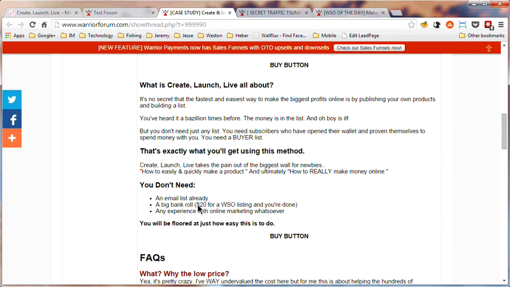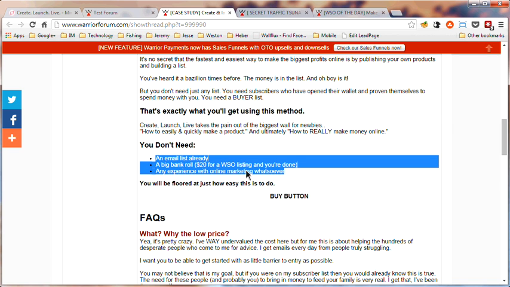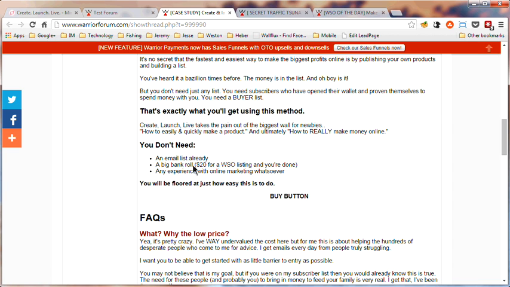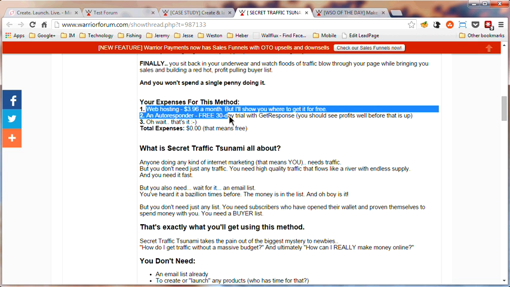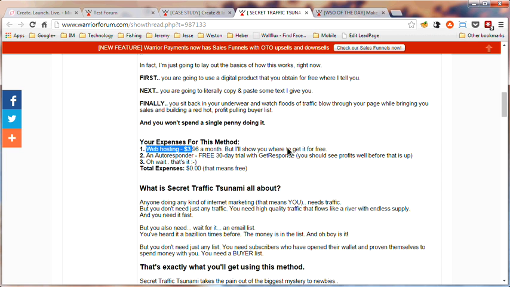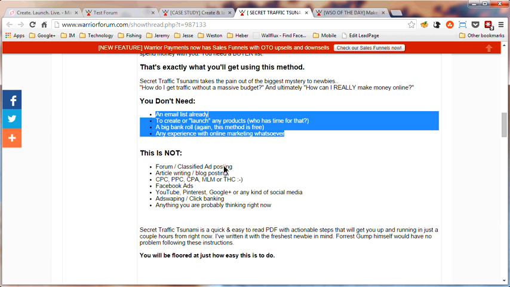Okay, Create Launch Live. You want to list out in bullet point format what they don't need, like for this one, you don't need an email list already. You don't need a big bankroll. $20, you can even do it for free if you use free web hosting, stuff like that. We're not going to go into that because free is a little bit overrated. Any experience with internet marketing whatsoever. And you can see in these other two, okay, and even here I put the expenses out because everything is free. I show them you can do all this for free, right? Total expenses zero. But also what you don't need, again, here.